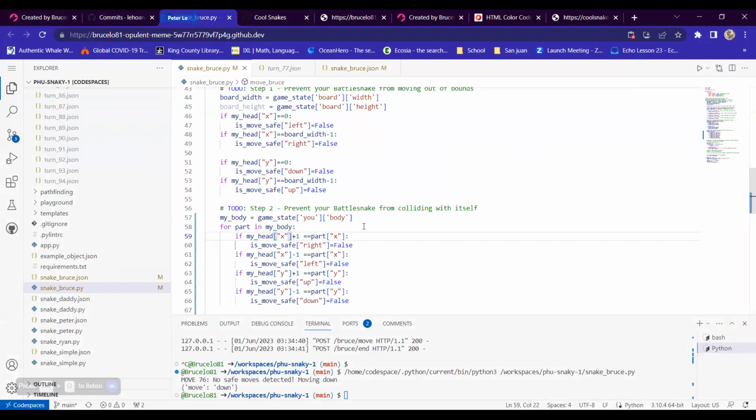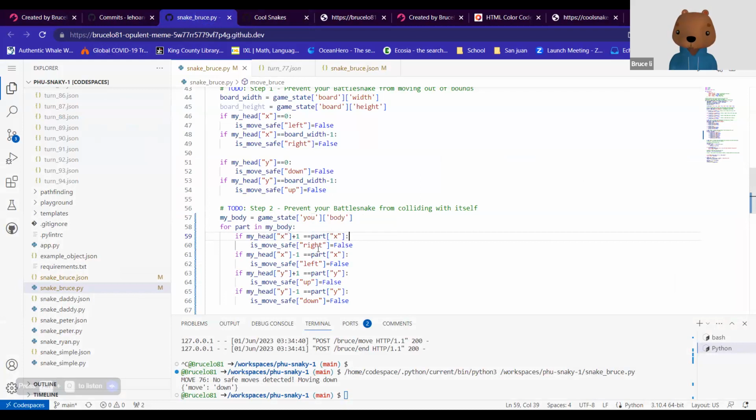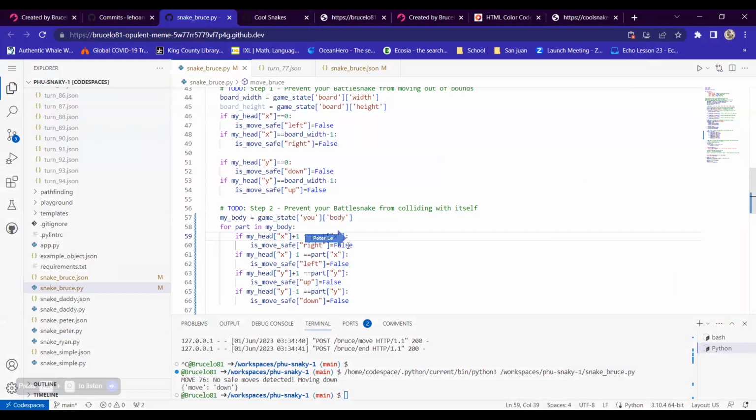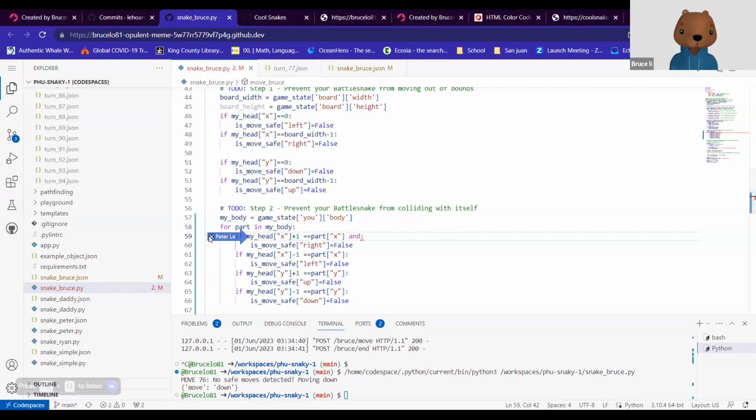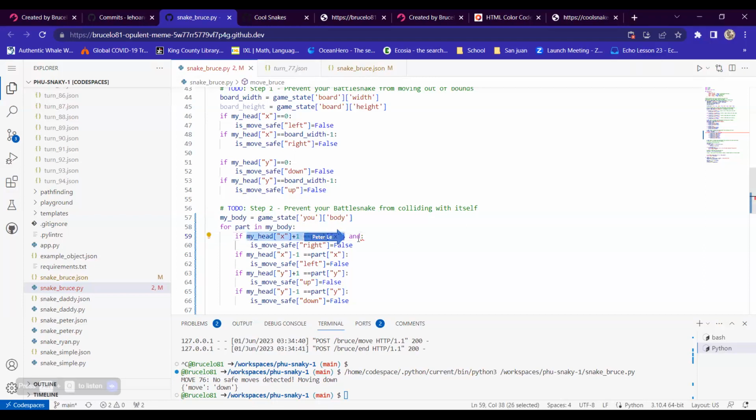No. You have to do an "and" right here. After the if condition, before the colon, do a space. Space bar, and type in "and". You want the X to be to the right, but the Y has to be equal. So you copy the whole thing here. Copy my head X equal part. Copy from here to here. Control C, and paste right here with the space.